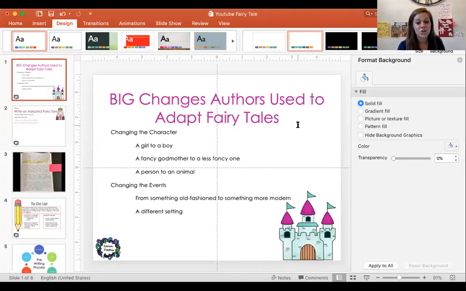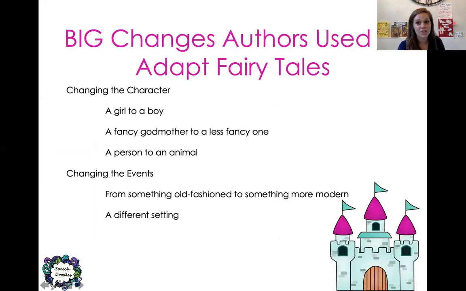But before you start thinking about what change you would want to make in your adapted fairy tale, let's look at what some other changes were that some of these other fairy tale writers that were adapting these fairy tales did. So as I share my screen, think about the ways that you noticed that your author changed your fairy tale. And then I'm going to show you that all of the ideas that you probably thought of either have to do with changing the character or changing the event.